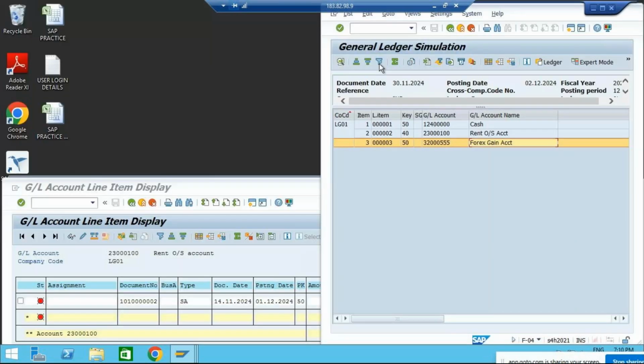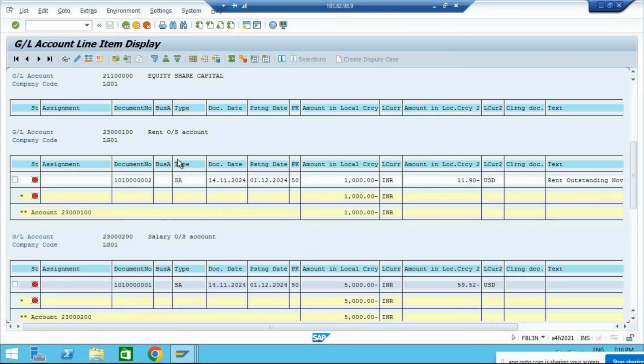Now you see this account. Your rent outstanding account has only one line item with a red bulb. And now when you clear this, you will find this will become a green bulb. Okay, let me post and come back. You will see the difference. Okay, let us go back here.